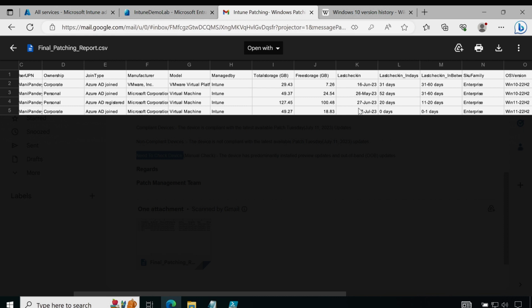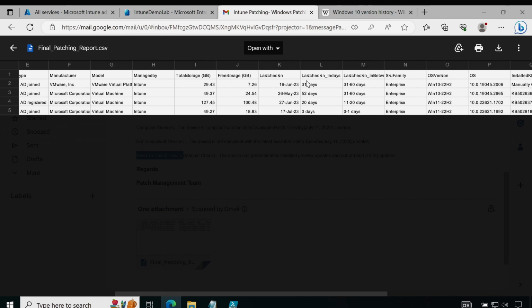One thing I would like to call out here: if your device does not have any check-in date, or it's null, then you might see some error while executing the script, but you can safely ignore that. And then last check-in in days: for the first device, it has not checked in to Intune for the last 31 days, the second for 52 days, the third for 20 days, and the fourth has recently checked in, or 0 days.